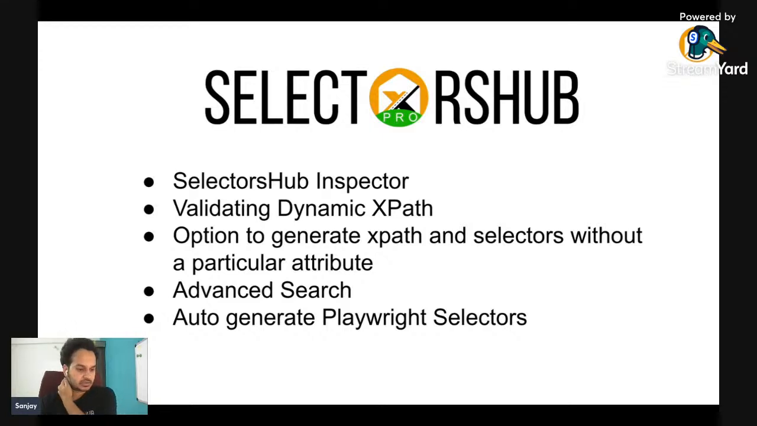Okay, so there's a question. Is it only for pro members? Yes, these features which I'm showing, like the SelectorsHub inspector and validating dynamic XPath, are currently available in the pro version only. But in the near future, the free version will always be one version behind. Whenever a big release comes in SelectorsHub Pro, all these features will come in the free version. But I would suggest anybody can take the pro version, it is almost free.